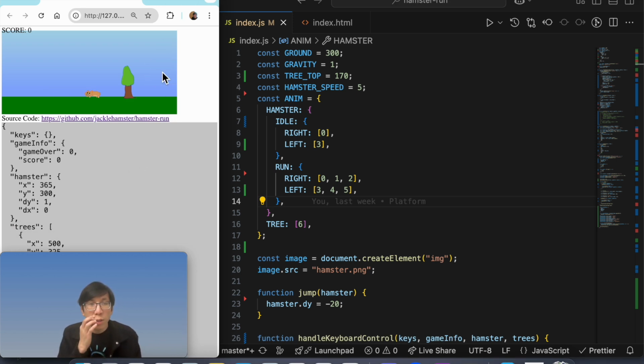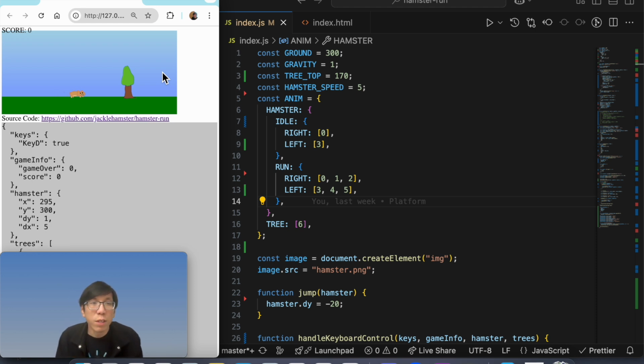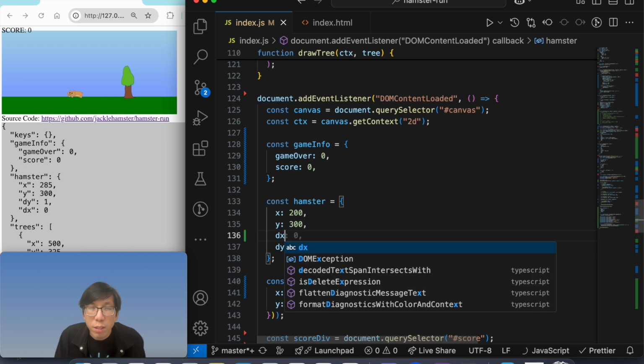Now this works. So when I go right, it turns right. When I go left, it turns left. But when I stay idle, it keeps switching to the left. I don't like that.